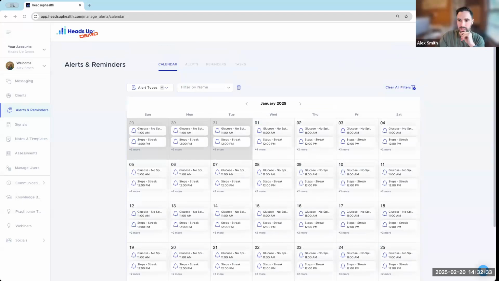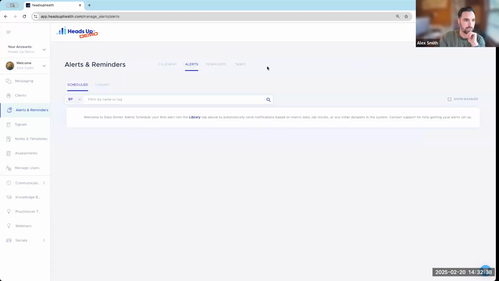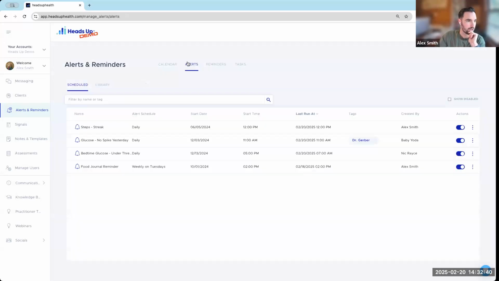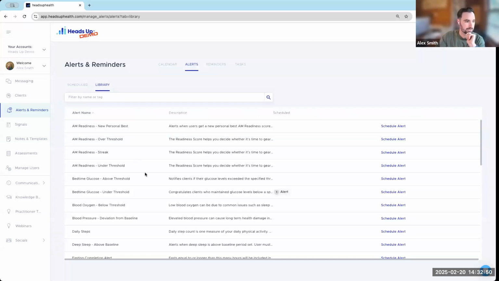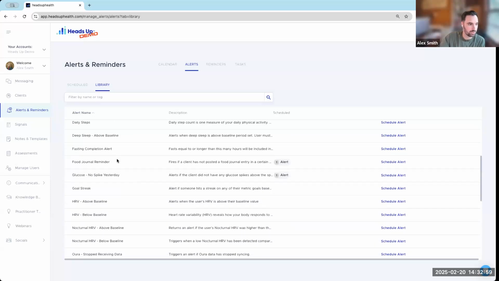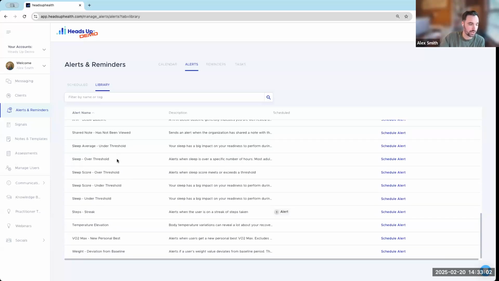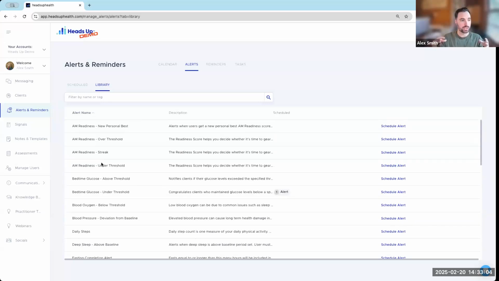But I'm going to start by setting up a few example alerts that we don't have configured yet in this organization. So when I go to the alerts tab, you can see I've got 4 scheduled here, but I'm going to put in a few new ones by going over to the library tab and selecting from our library. So this is where you can browse all the different stuff that Heads Up has configured out of the box. And you can kind of read through what's all available. There's obviously a lot here, and most all of these fall into the different categories that we went over.